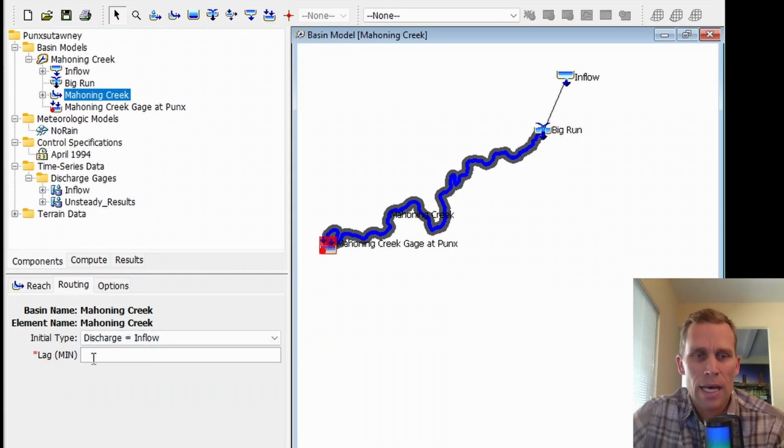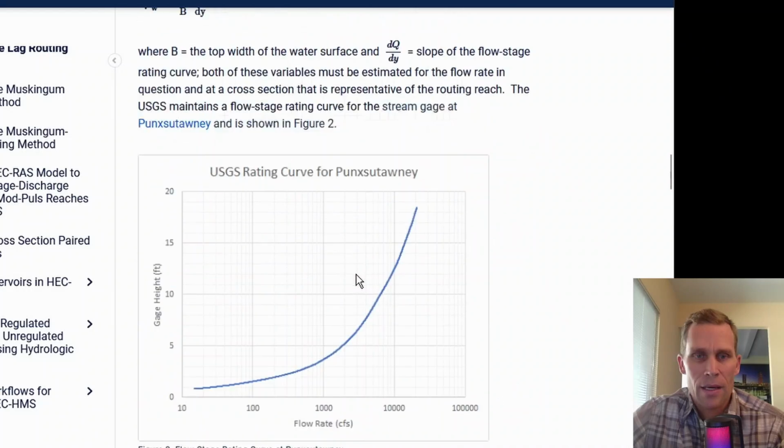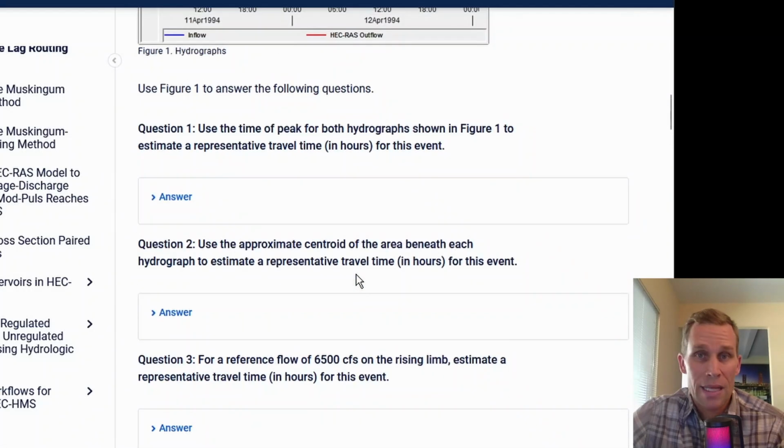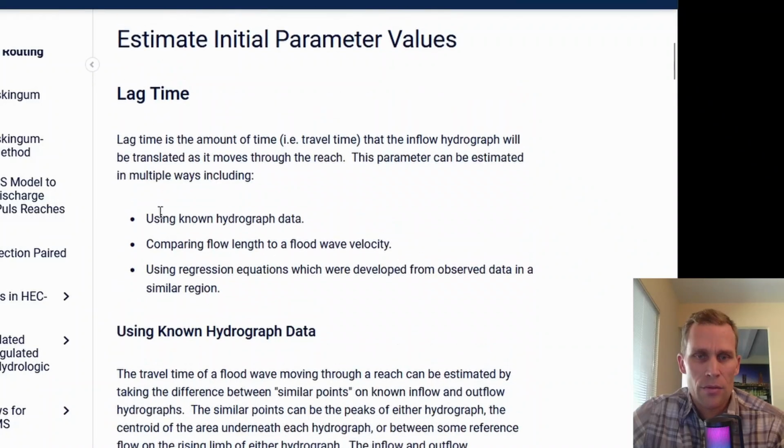Now we need to enter the lag value, and this is in minutes. Type in the lag value that they've calculated in the tutorial itself. So what I've sort of skipped over already, if I scroll back up, it talks about 3 different ways that the lag time is calculated, and it's here. It's using hydrograph data, comparing flow length to flood wave velocity, and the last one is regression using observed data. And then it gives a couple examples for these first 2 bullets.